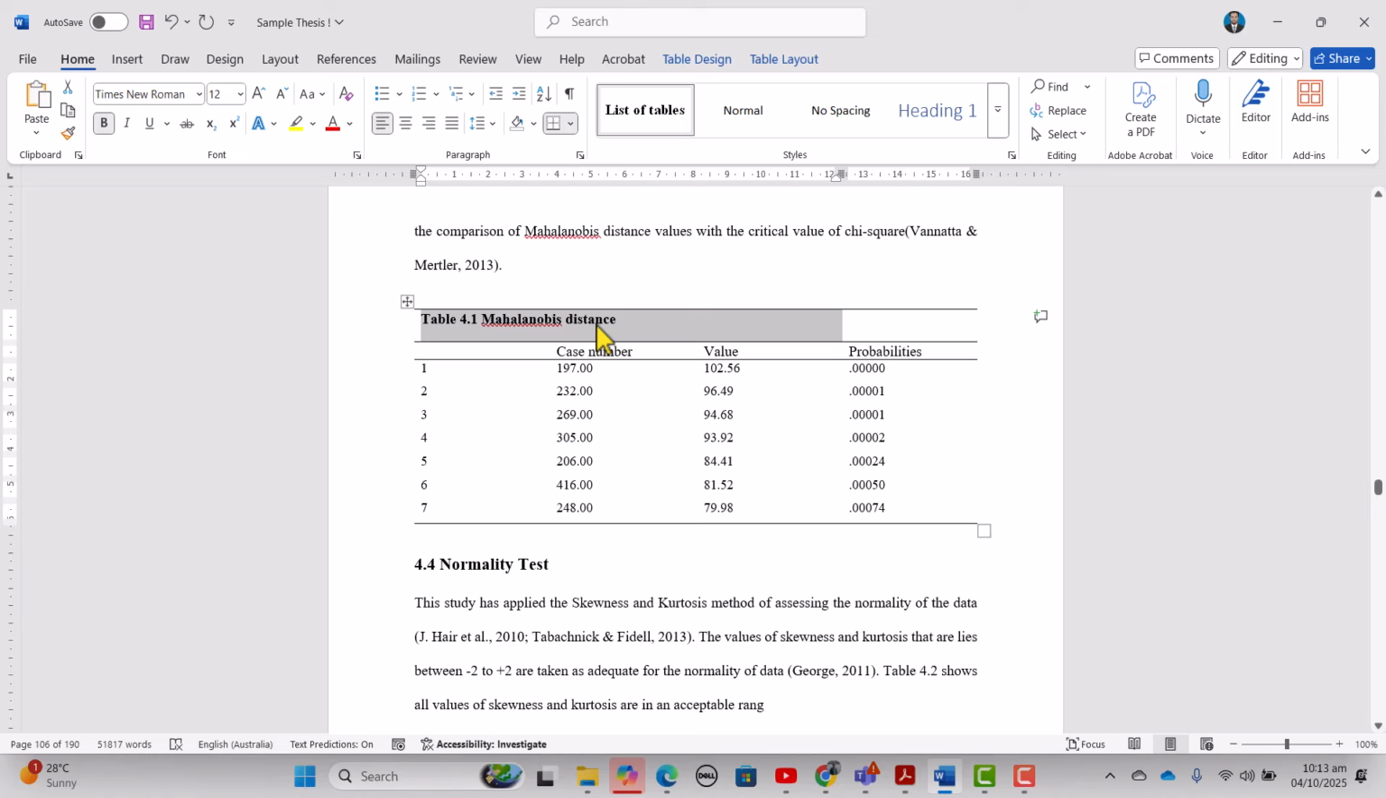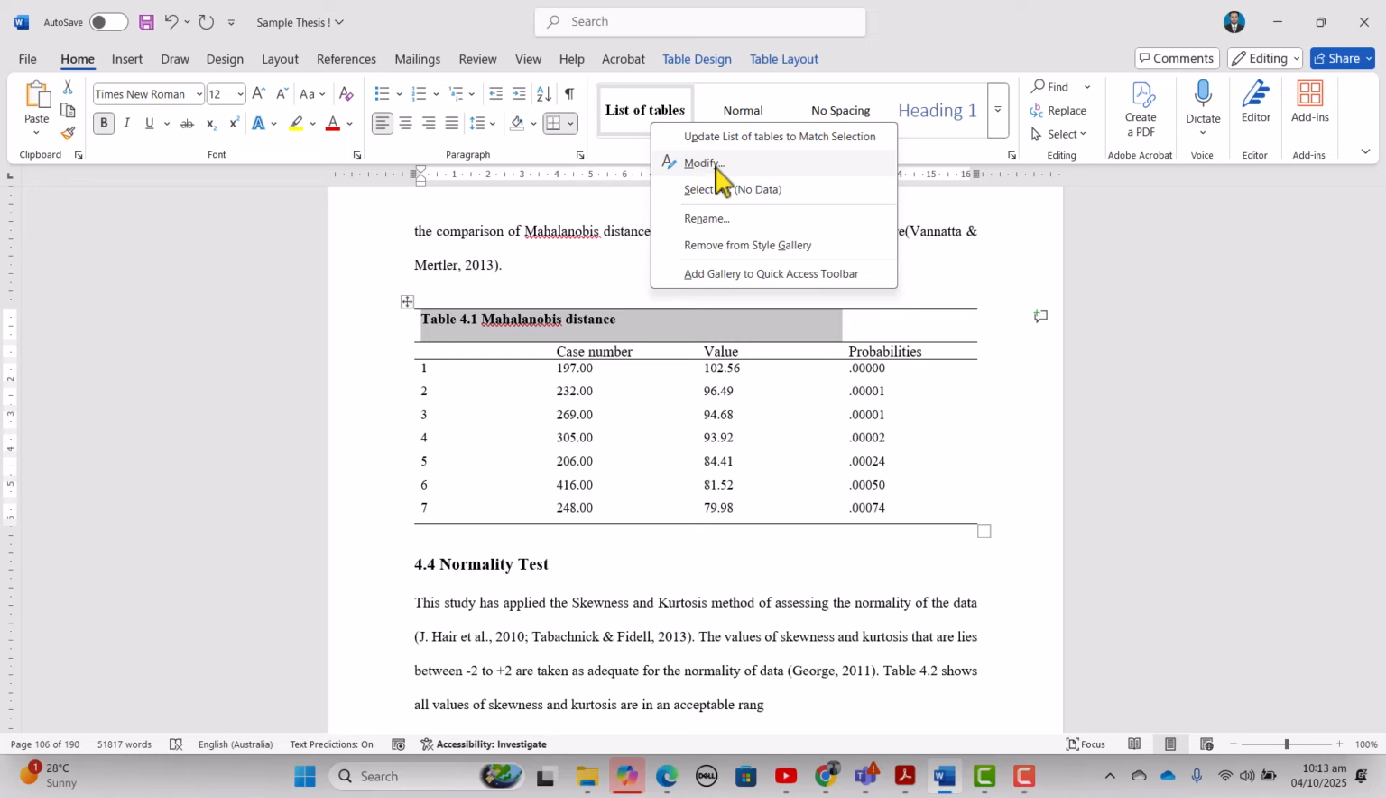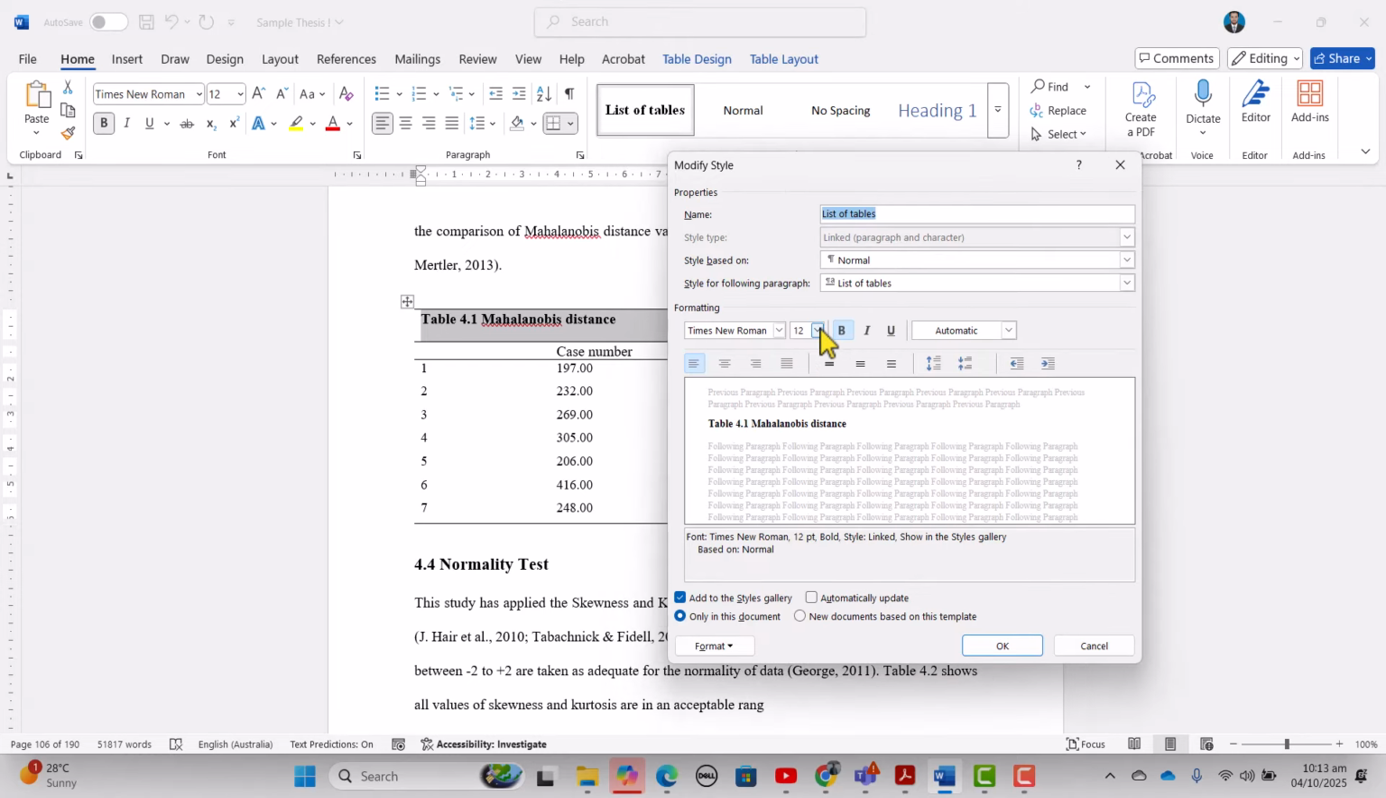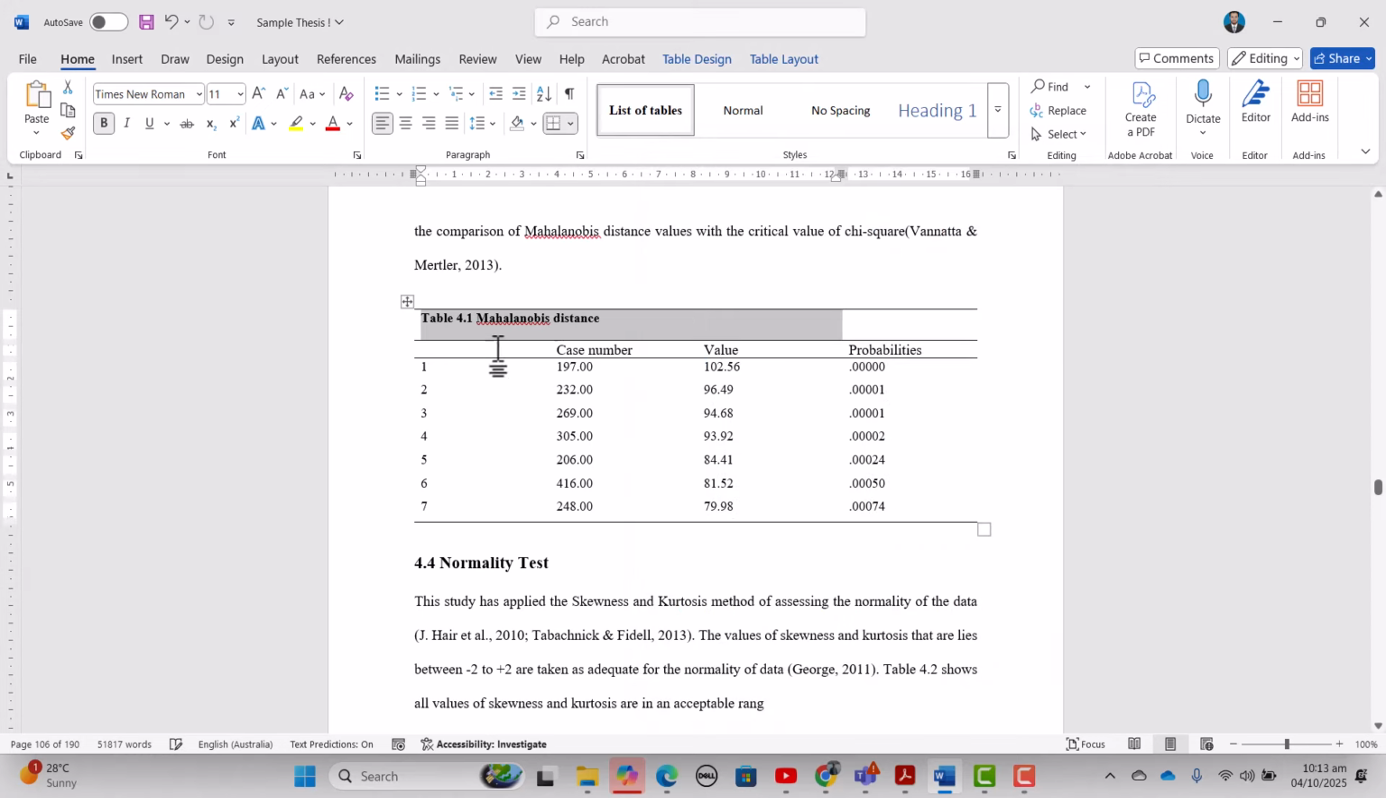By the way, if I want to change different formatting, I can simply select this style, and from here I can simply click this modify. And this is the formatting that I told you earlier. I can change it like to size of 11, and now just click OK. Then see, it has been changed according to my own requirements.